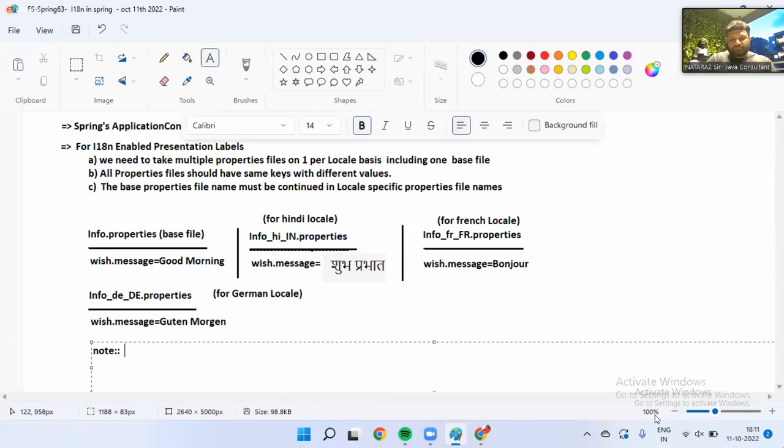If the given locale specific properties file is not found, then the base properties file content will be used. The base property file content will be used. Are you getting my point, guys?